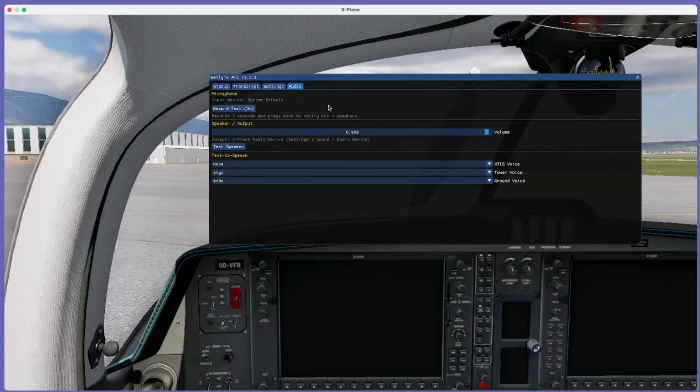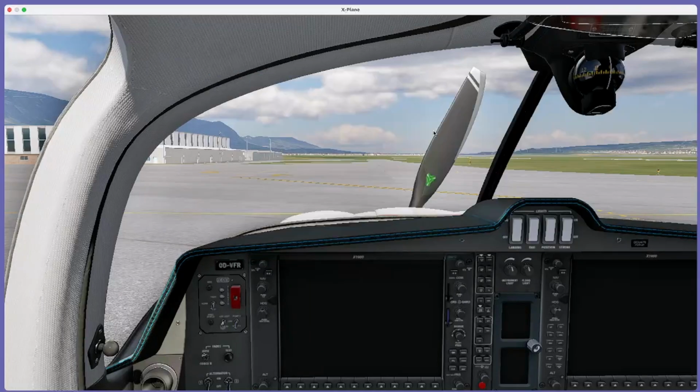Then the audio: if you did the configurations and you do a record test, you should hear yourself here. You can set how loud you want, and you can put some voices to the different speakers of the tower, the ground and so on. That's actually all. If that is on, then we can start to use the plugin.